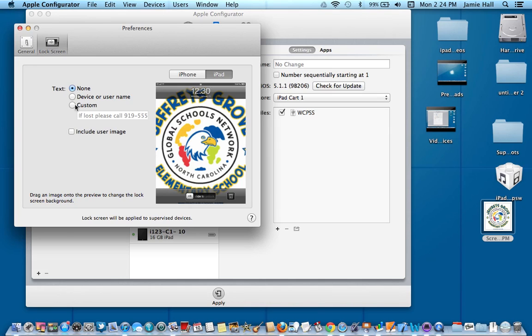And if I do want to put some text on the lock screen, I can go ahead and put some custom text on here. I can delete that there. I can say, "If lost, call the school's phone number." That way when you see the lock screen, it'll actually say that to whoever is looking at the iPad at that time.